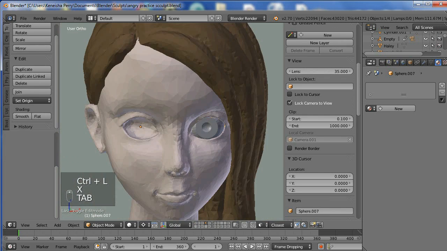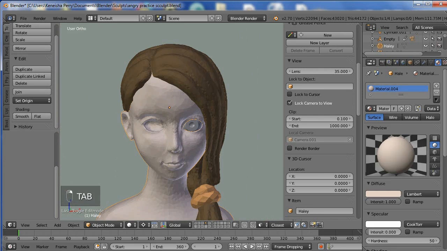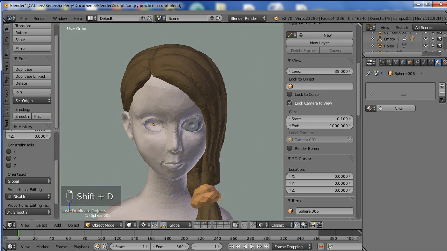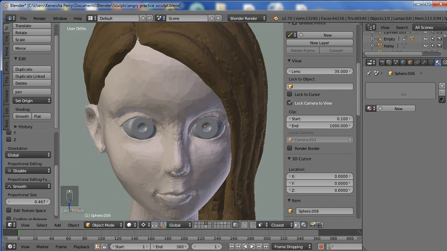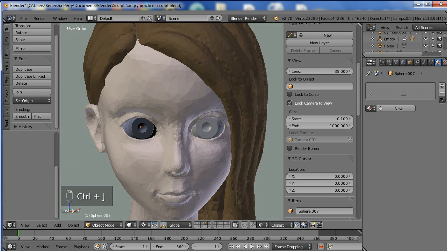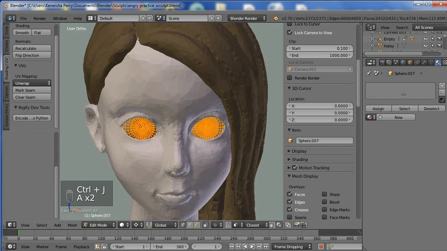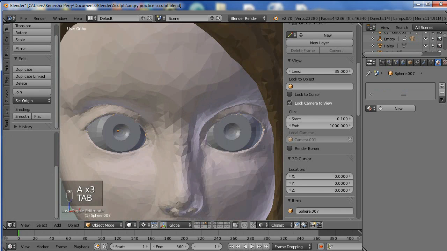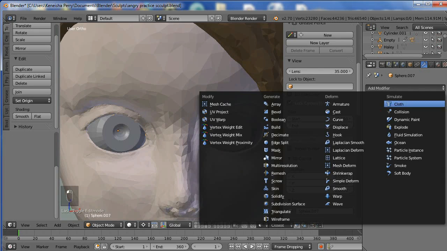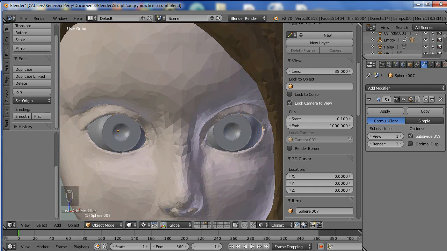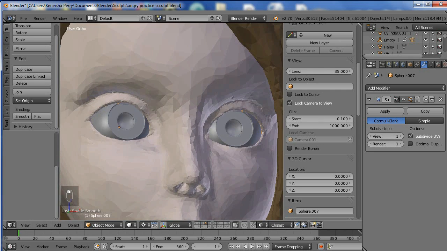Sorry. I really suck right now. Shift D, scale X -1. There. Control J, select, and fix the normals. And then you can add a subdivision surface. And also put this on smooth shaded.